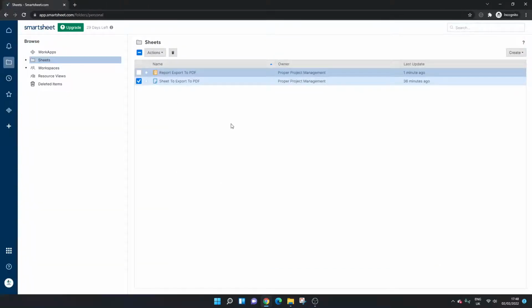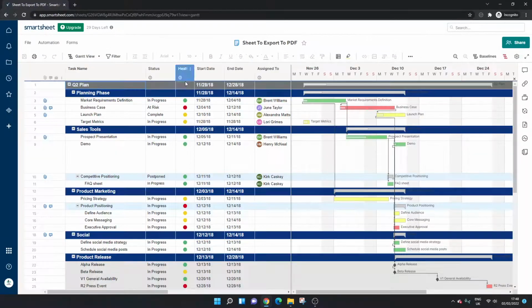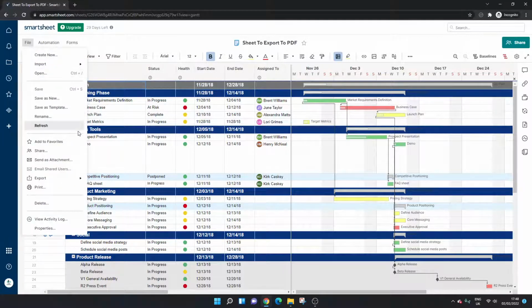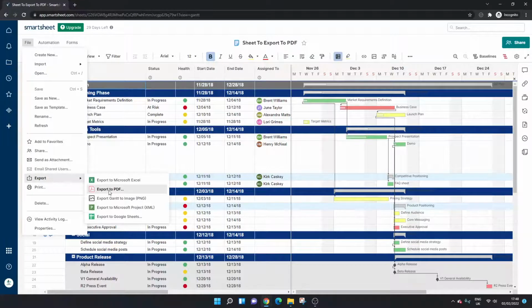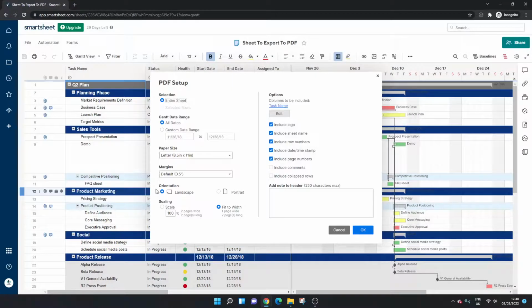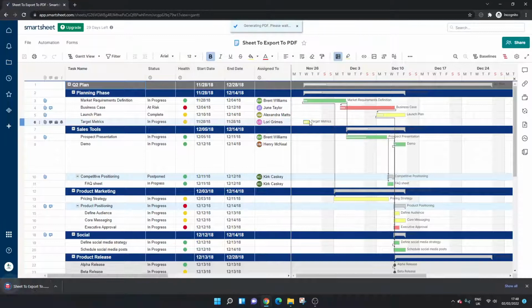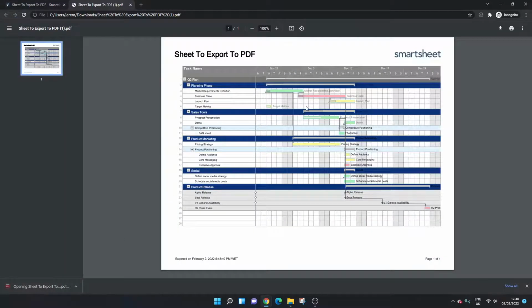Let's close that off. The second way that you can export a sheet to PDF is within the sheet itself. So open it up, press File, go down to Export, and again the second option, Export to PDF, and you will be presented with exactly the same options here. Run through this, press OK, and again you're going to get the message at the top and you're going to get the export in the browser download section. Click it open and here we go. So this is a little bit different. We've got the Gantt chart here.